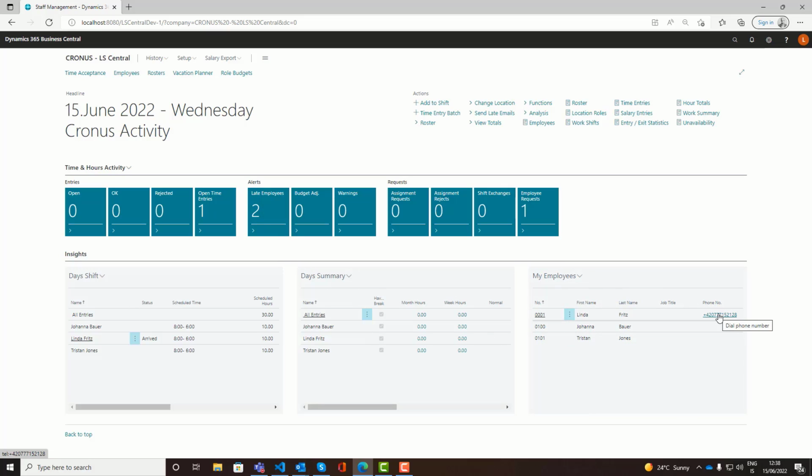For example, if I needed to call an employee because they are late and so forth, I can just click on the phone number here and call the employee from here. Also, we have access to various other functionality. There are quick actions such as adding an employee to a shift. We can also open the current roster. We can change location, and then there are various analysis options.